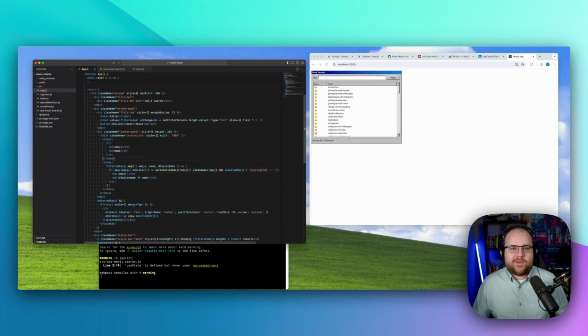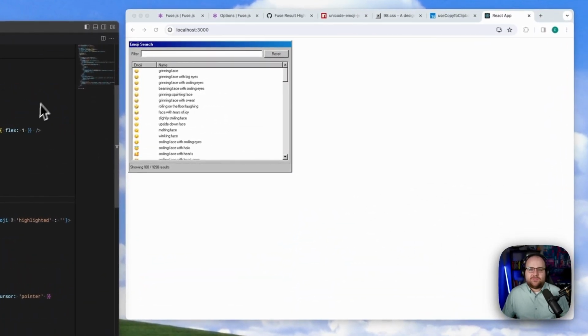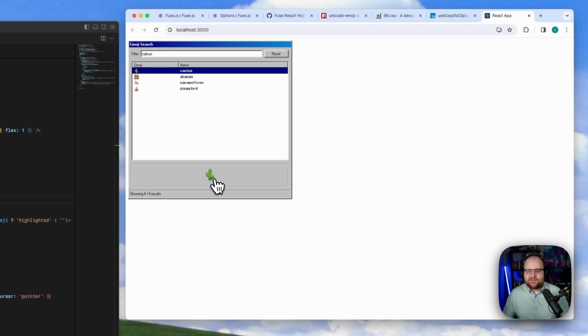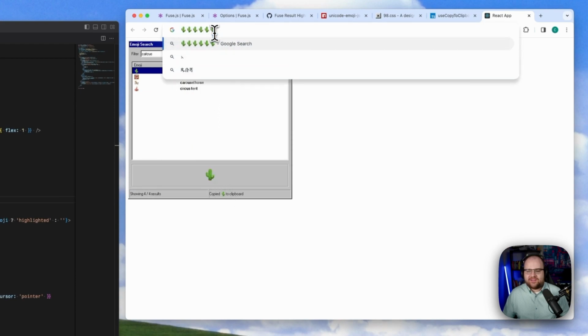All right, welcome back. So here's the finished product. An emoji finder that can tolerate typos, highlight matches, and when you select one and click on its preview, copies it to your clipboard so that you can paste it wherever you need it.